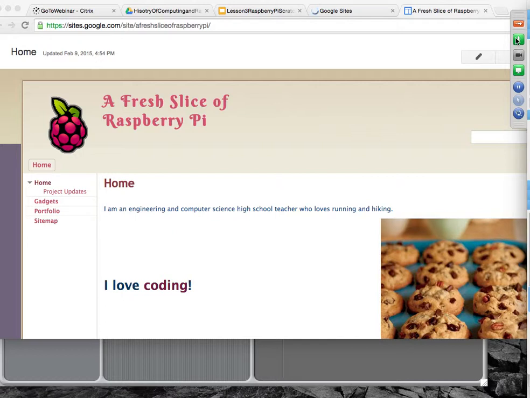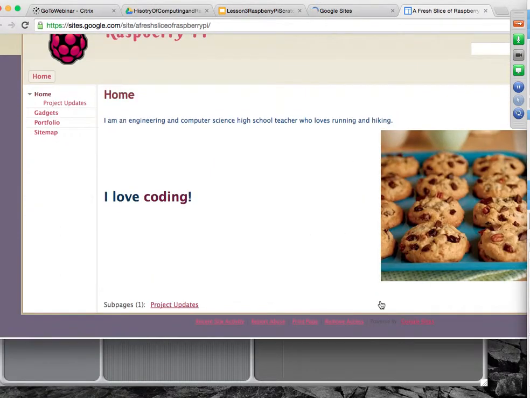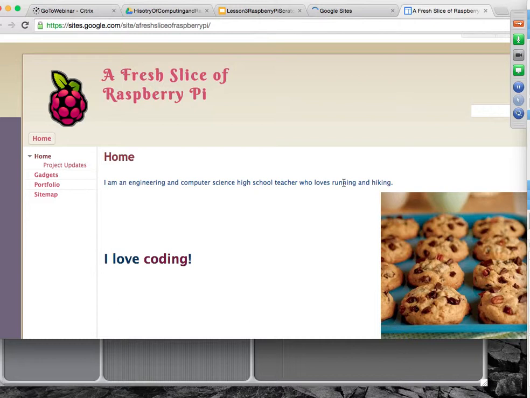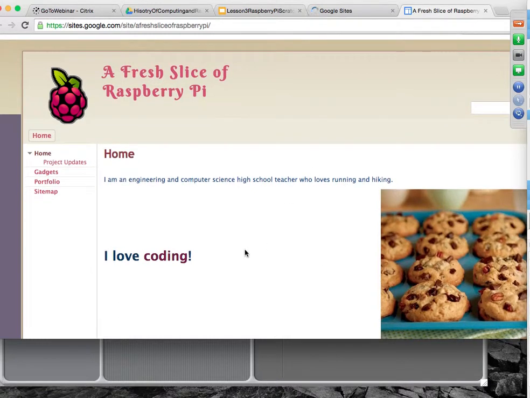All right, and we're going to go ahead now and continue. So, if you never set up a page for where you'll be posting your project updates, you'll notice that this is the home page. Has a little bit about me, as I love coding, and a picture of cookies. I like baking. You could have filled this out more, made it a little bit friendlier.